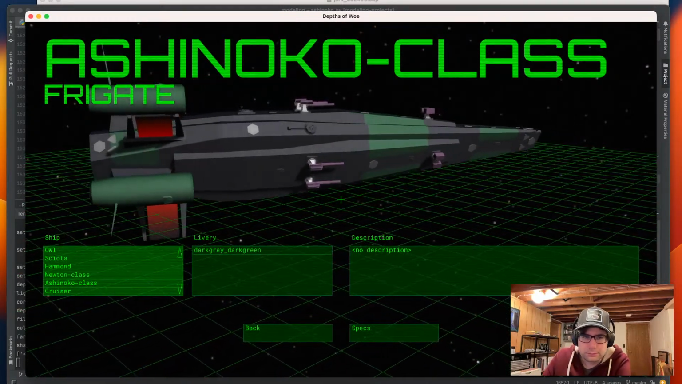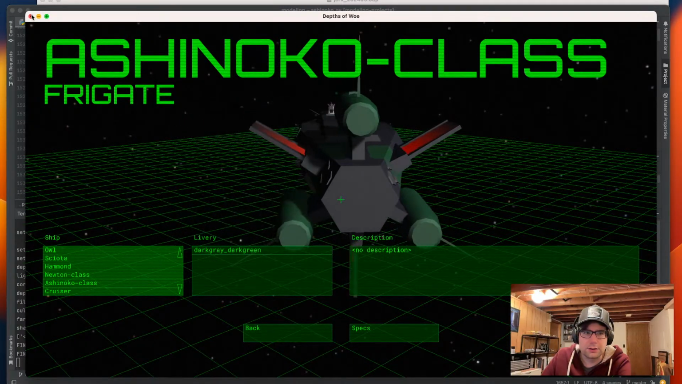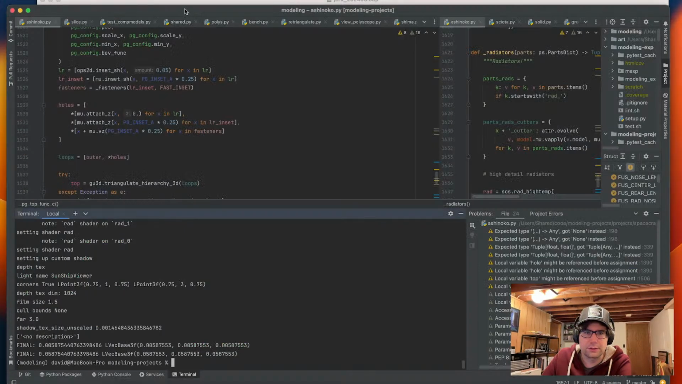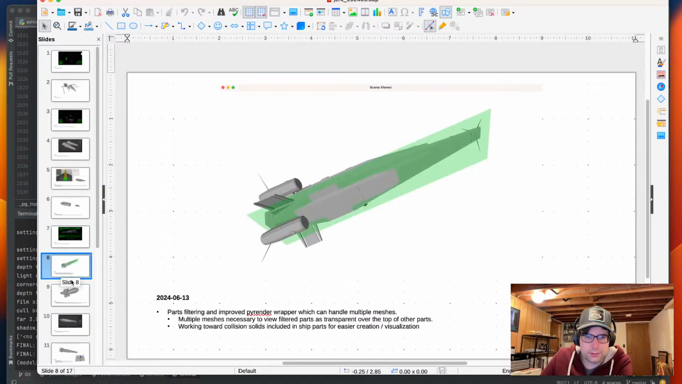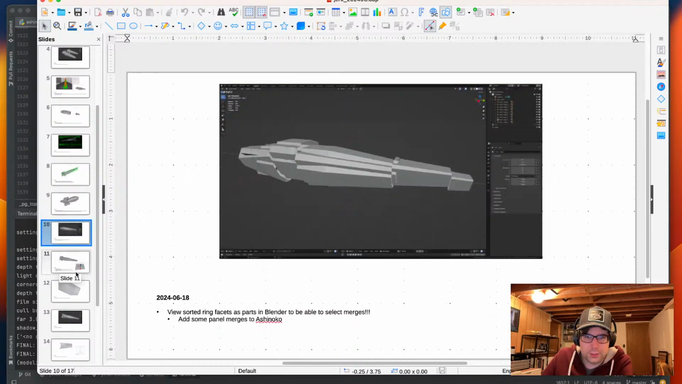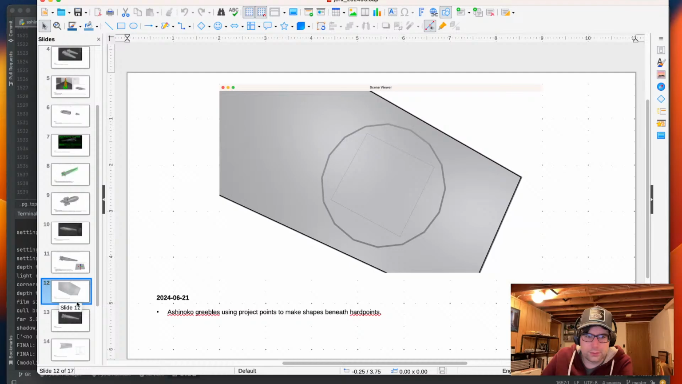So I've been working on the Ashinoko here, but not the game version. I've been working on the high detail version, and yeah, back in June I was getting my high detail pipeline up and running again, and building some new functionality.